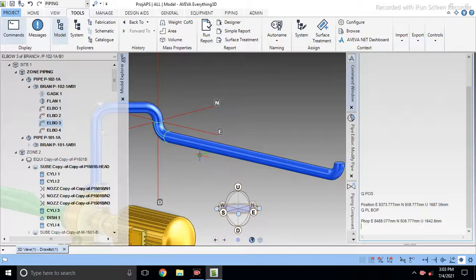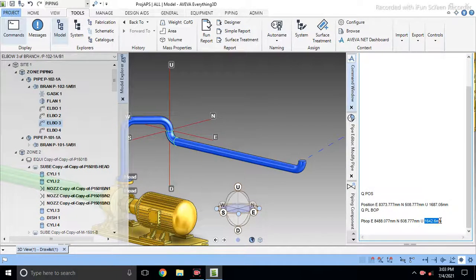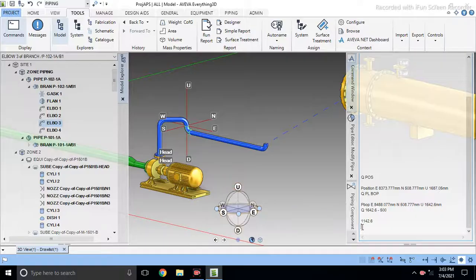So what is our BOP? 1642.6 is our BOP. Now we have to maintain 500. So how much do we have to take down? Now I will do Q dash 1642.6 minus 500. So 1142.6 is how much the pipe has to be taken down so we can maintain the 500 BOP. So now I will do drag by down 1142.6.